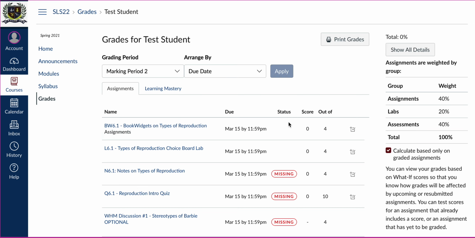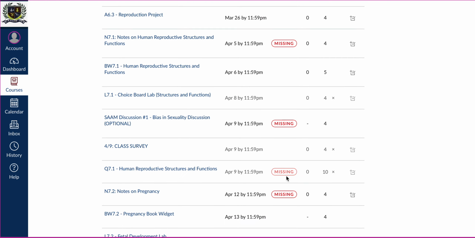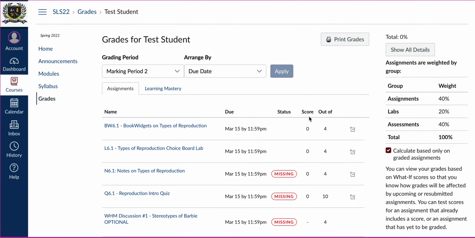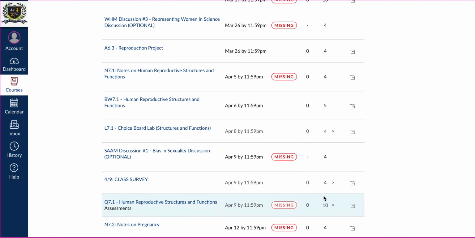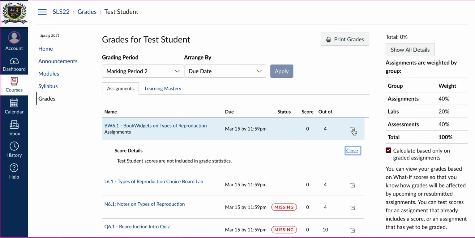You also see status listed. Notice that sometimes it says missing in red and other times nothing is marked. I'll talk about that. And you'll see your score. So this is the current score that you have on that assignment. And then it says out of, and this is the total number of points that you could possibly get. You also have on some assignments a little checkbox over here. That just means that it's graded on a rubric.